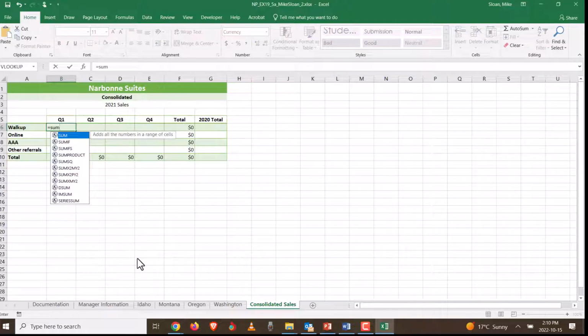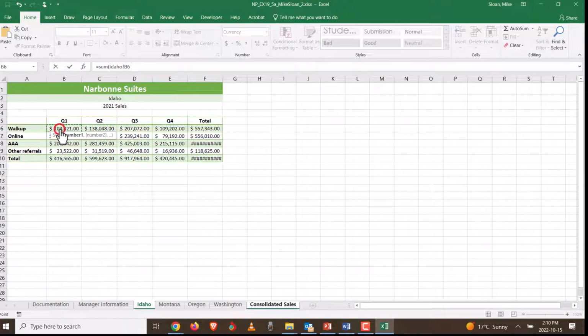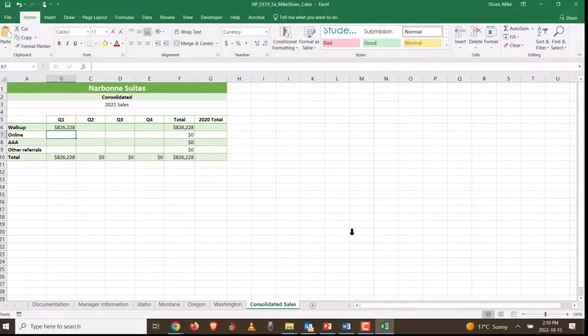We equal sum, start your parenthesis, go to the first worksheet, pick up the cell you're supposed to get, hold down the shift key, click on the last worksheet in the group, go take a look at what you have in the formula bar, looks good. You don't even have to finish the parentheses or close the parentheses, you can just hit enter. Hit enter. Always hit enter. Okay, now, you see that number, that is adding up B6.